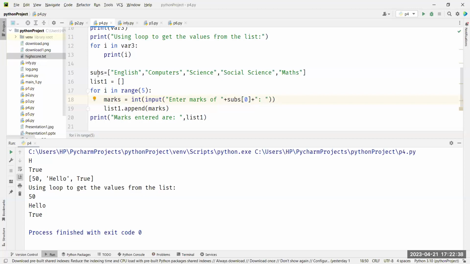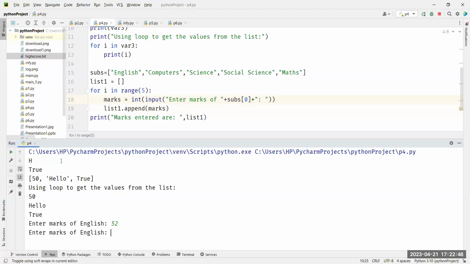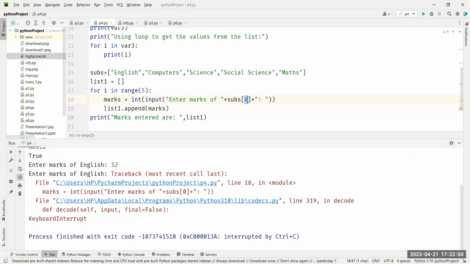Now you see, when I run it, it says enter marks of English 52. Enter, so I have written 0, right? See, I'm so silly. You should help me, right? Instead of 0, I'll say I. So I will be first 0, then 1, then 2, then 3, then 4.